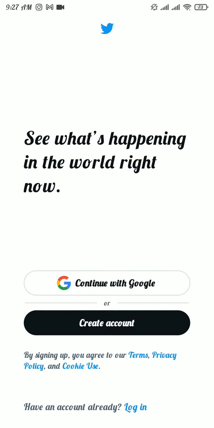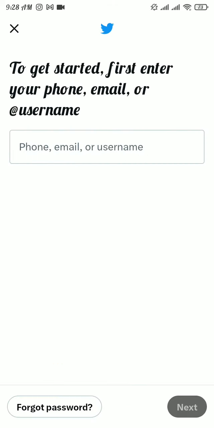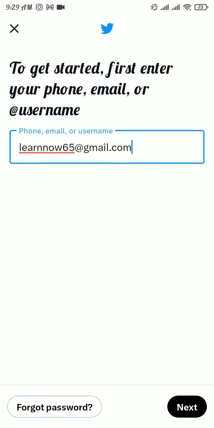Now if you already have an account and you want to get logged into your Twitter account, then you need to tap on login, which is at the bottom of your screen. Now, you have to firstly enter your phone number, your email address or your username associated with your Twitter account. And once you're done with it, tap on the next button at the bottom right of your screen.